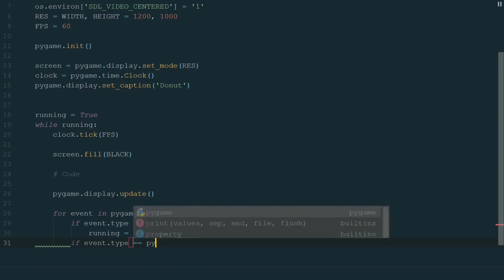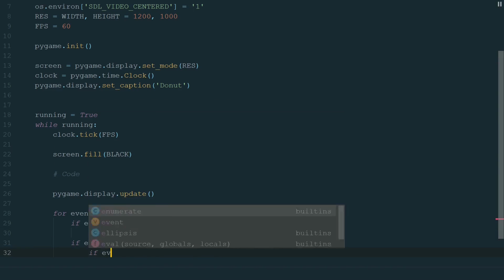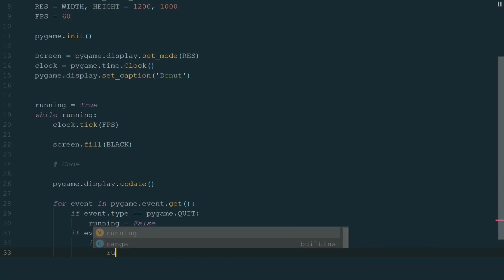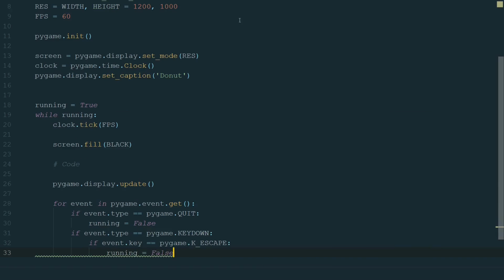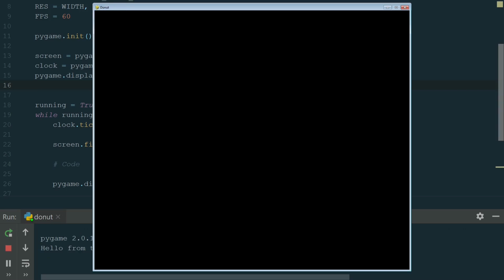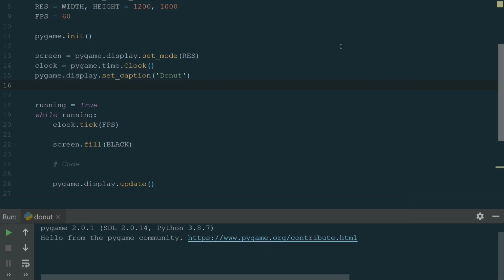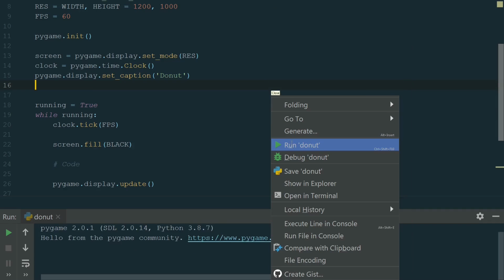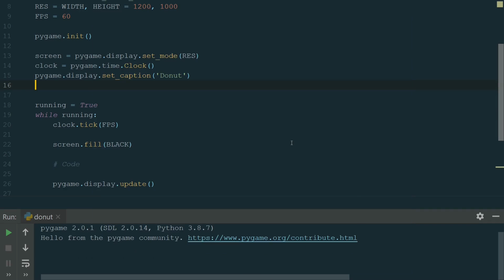We also add another event type key down. If we press the escape button, the window will close too. And that's it, let's test it. We have a black window with a donut name in the top left corner. We can close the window by pressing the close button. And if we run the code again, we can close the window with the escape button too.